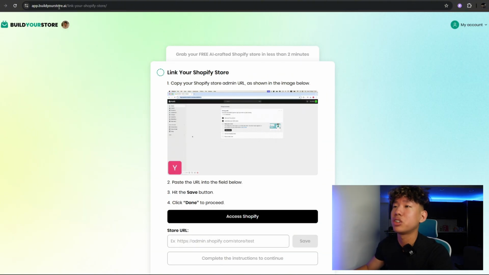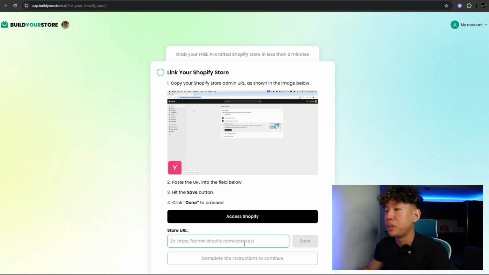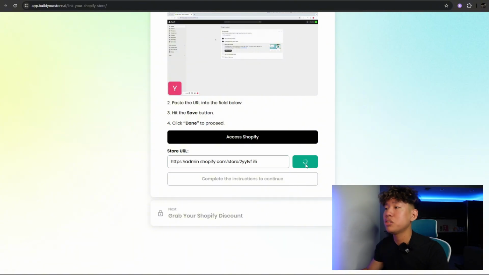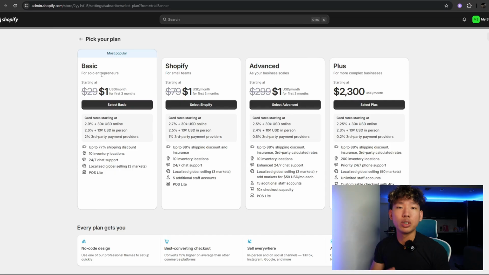Once again, just follow the instructions on the screen. All it wants you to do is copy the URL on the top of your Shopify store, and then you just paste it down below and click save, and then you click done again. And then grab your Shopify discount, which by the way will only be $1 a month for the next 3 months. You can just select the basic one.